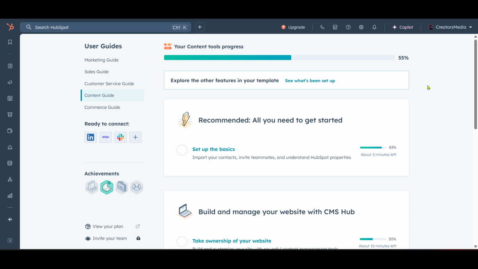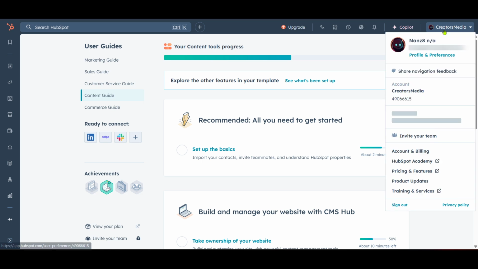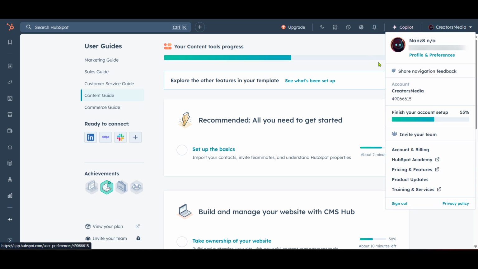From here, navigate to the settings section. You can usually find the settings option by looking for a gear icon, which is typically located in the top navigation menu. Clicking on this icon will bring you to your account settings page. This is where you can customize your HubSpot experience to better fit your needs, but for our purposes today, we'll focus on finding those valuable educational videos.